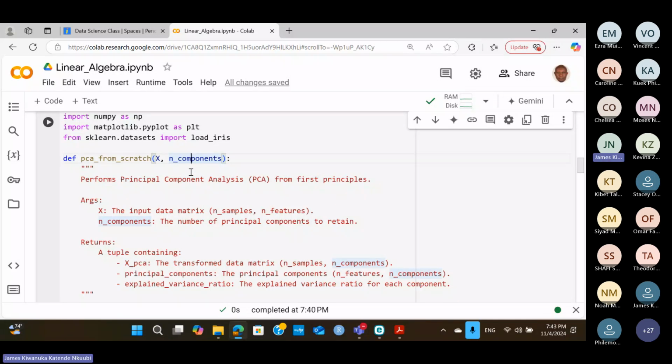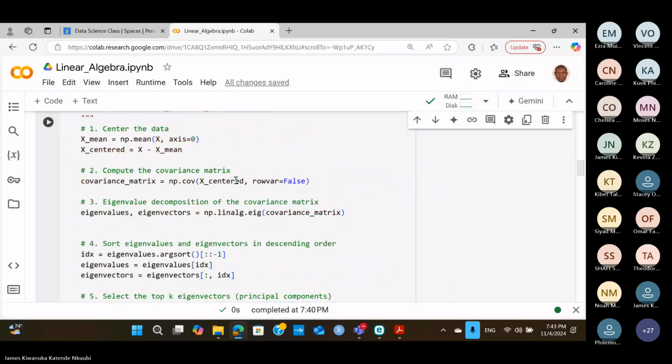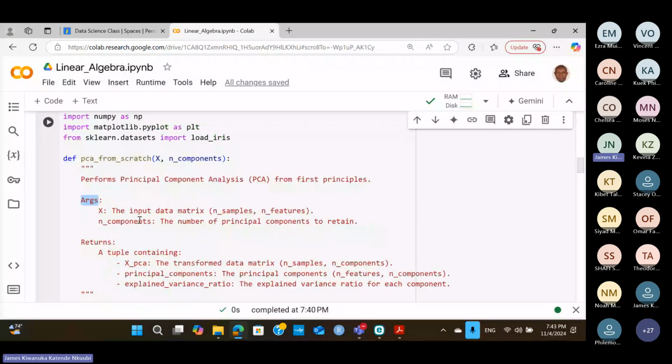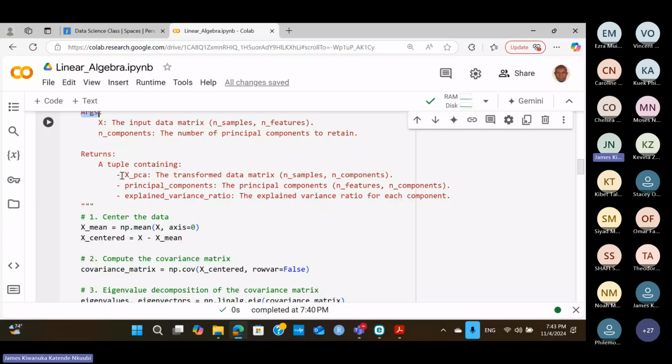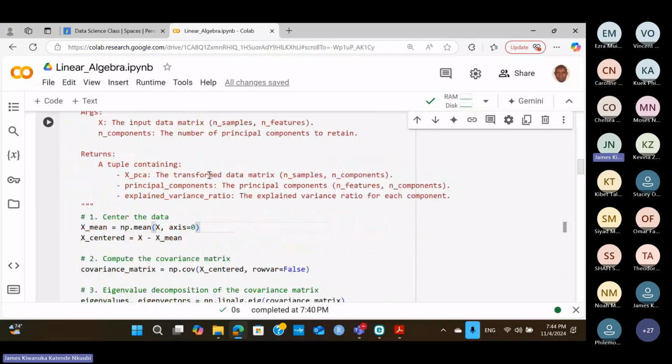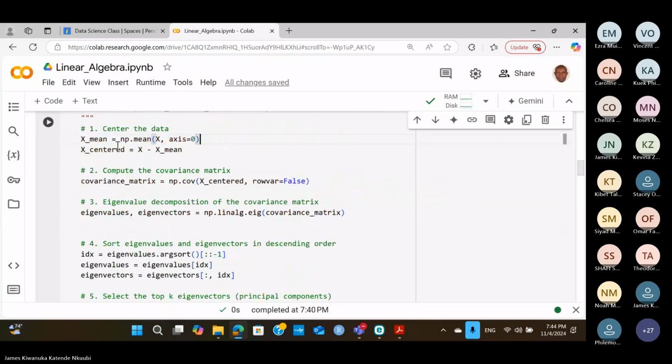from your principal components. So the first thing is you center the data. So these are multi-line comments. This probably is a good thing to do for your functions, to tell which arguments and explain what they are. Then what is returned as well. So it has three things to return: the transformed data, the principal components, and the explained variance ratio. So this is just subtracting the mean from the data.